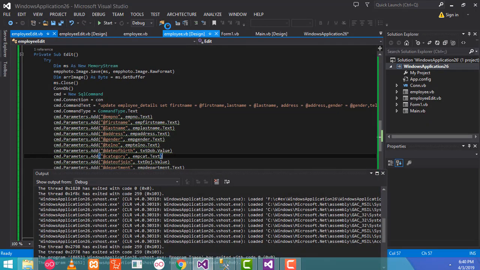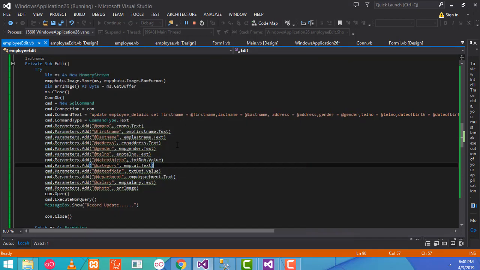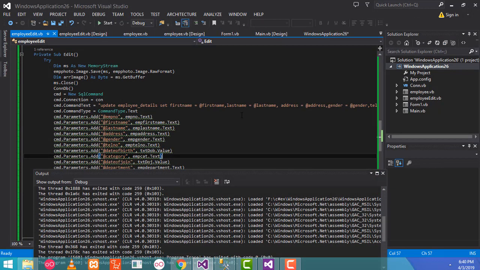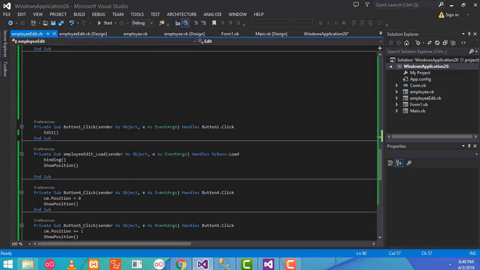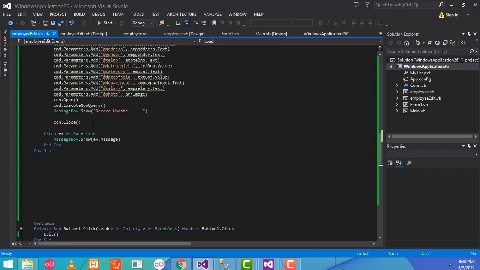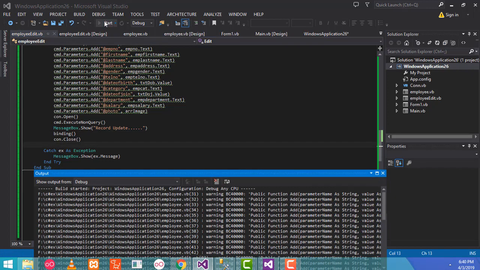Let's check. Here it's updated but it's not refreshed. That's a problem, but it's working fine. Let's do the other stuff. When the record is updated, here we have to call this function, the binding function. Control C to copy this one, Control V to paste here, binding function. Now it will be updated here.